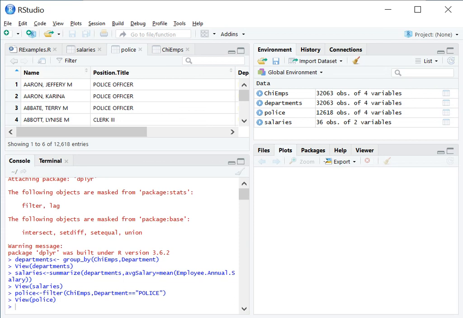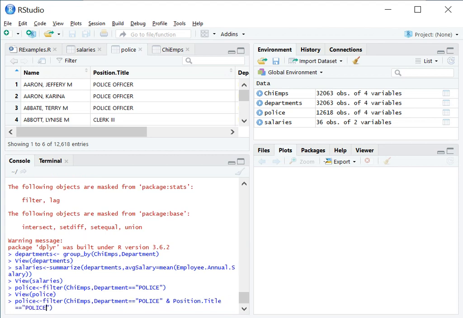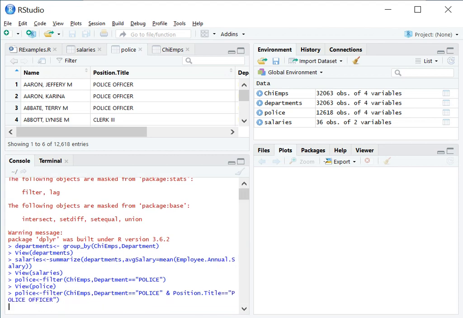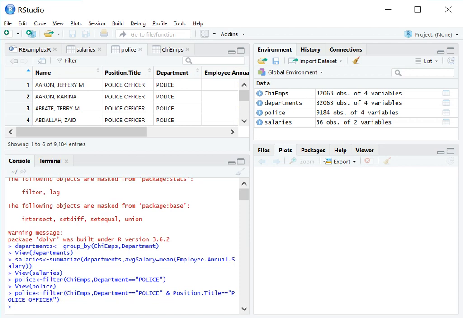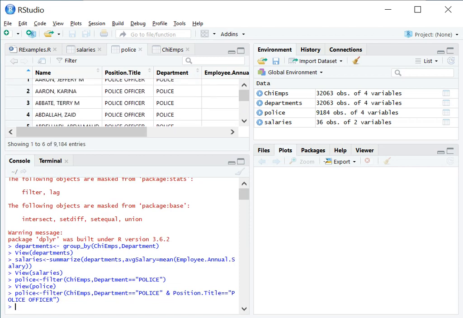And what if I want just police officers, right? If I want police officers, I can do police is department equals police, and the and is an ampersand, and position.title, that's the column, title equals police officer. So now I'm filtering data, and you can see that this changes to just the police officers, right? Now, I'm going to write these things because I might actually want this later on. So I'm going to put it in my file.